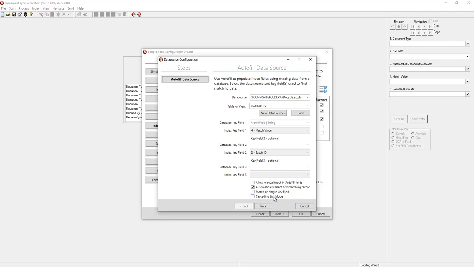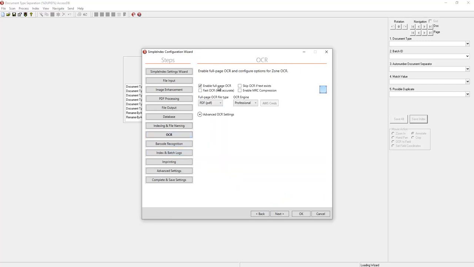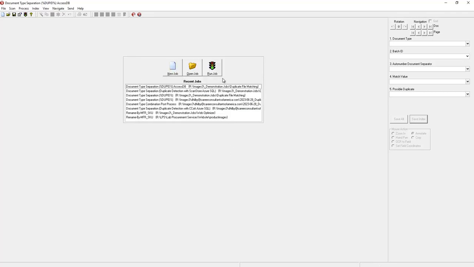So let's give that a try. Finish out of here, and we'll note that on the OCR we are doing full-page OCR. That's critical for this as well. And then let's go ahead and save out of this. Yes. And I'm going to run it right now.